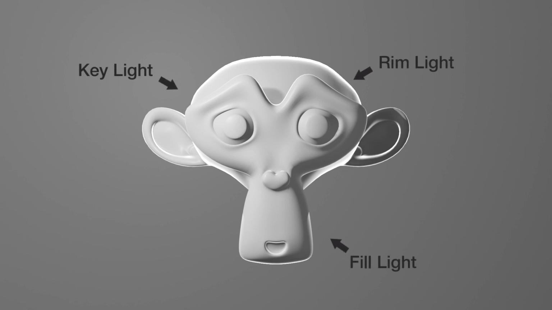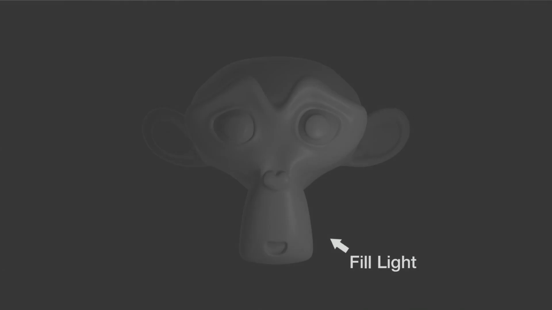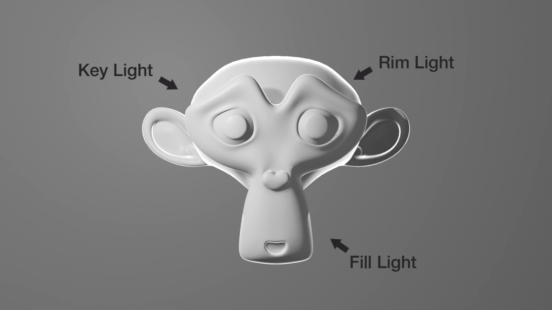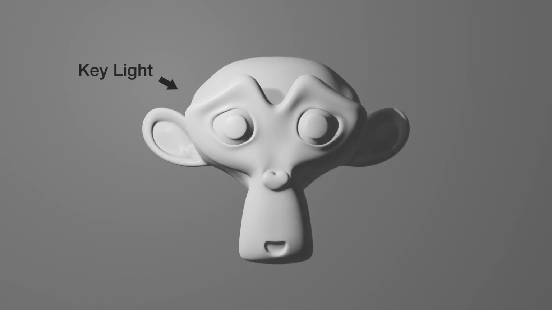3-point lighting consists of 3 lights, hence the name. These lights are called the key light, the fill light, and the rim or backlight. Let's go over each of these real quick. The key light is the main light. It's the primary or key light source.